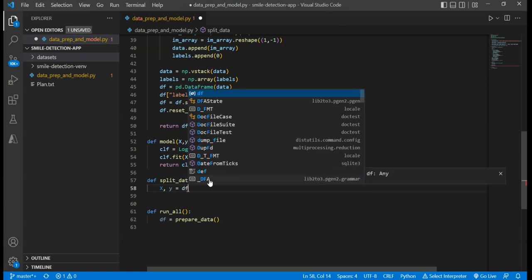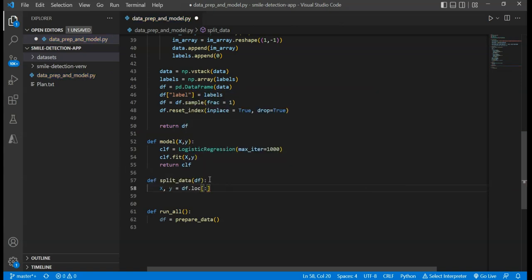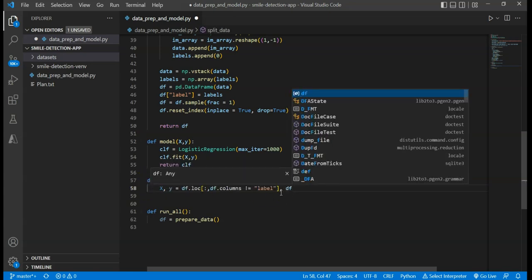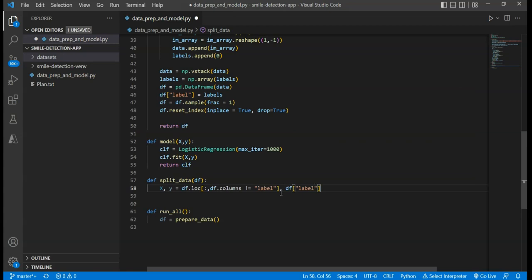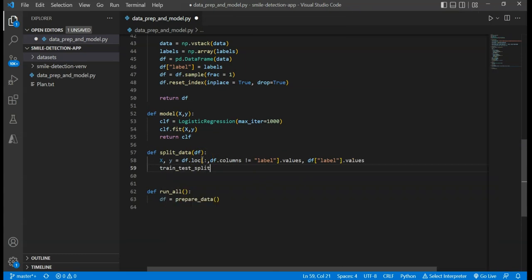So I'll say df.loc. I want all the rows, but I don't want all the columns. I only want those columns which are not label. So how will I specify this? I'll say df.columns not equal to label. Because I know that label is the name of the column that I do not want in x, but in y I want that column only. So I'll say df label, and I may want to have values here only. I do not want a data frame representation. Okay, so values.